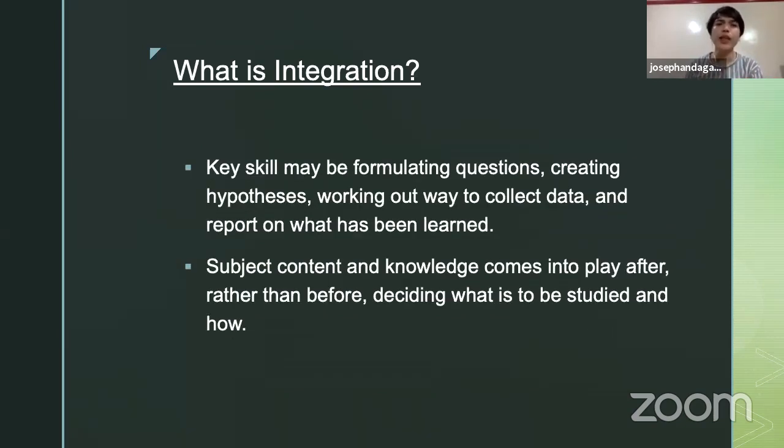Next, key skills may be formulating questions, creating hypotheses, working out ways to collect data, and reporting on what has been learned. So here, an individual learner could also develop his or her research skills. And if you could still remember in the discussion, as mentioned by Yusek San Antonio, he said that one of the lifelong learning skills that an individual should develop is research skills. And this is across all disciplines.